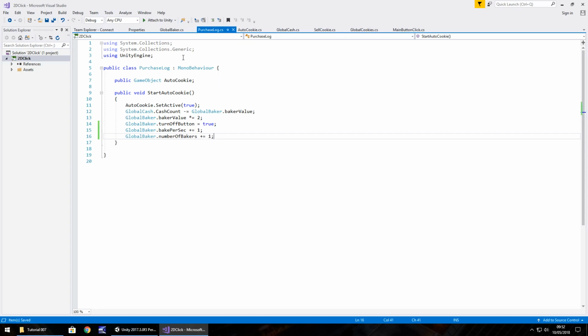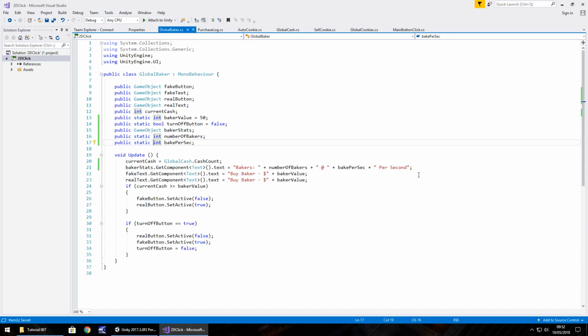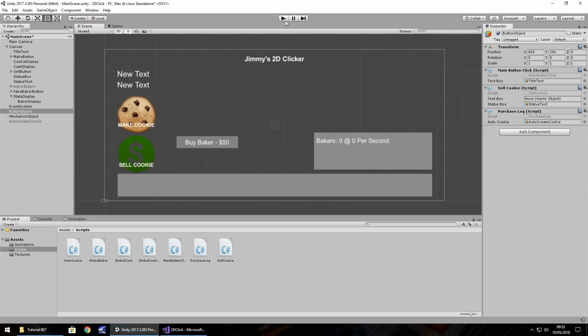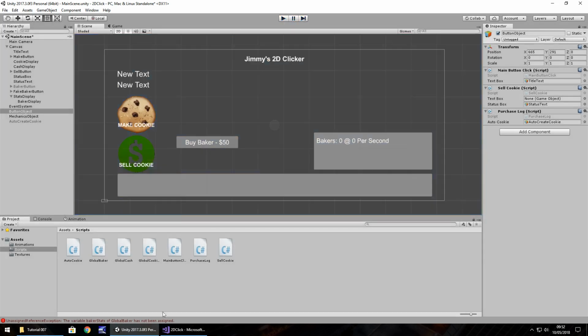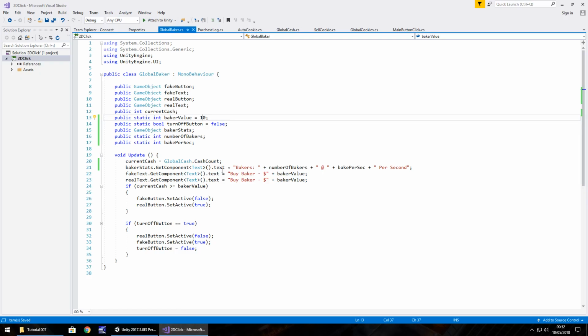So you can see here, we're changing this text now to actually be something relative. So let's put this into practice. I'm going to change this back to 10, save, and press play. And let's test this out. So hopefully we should be able to make a load of cookies, sell a load of cookies. And okay, so that's still not up here. That's my fault. Baker stat. Okay.